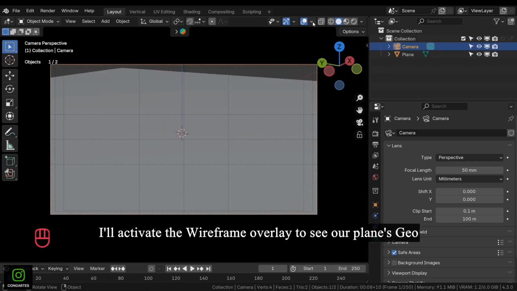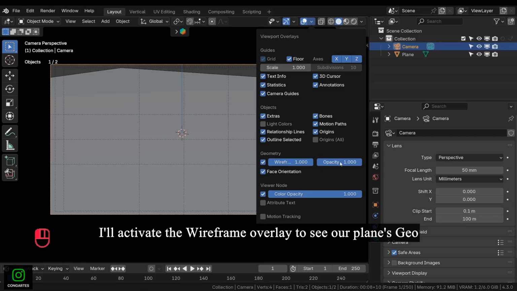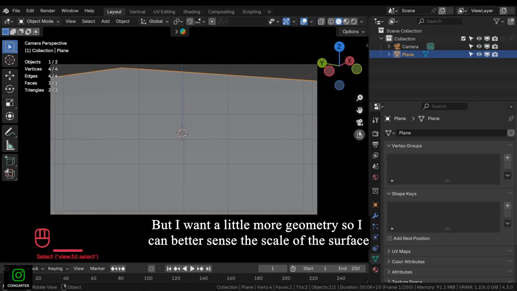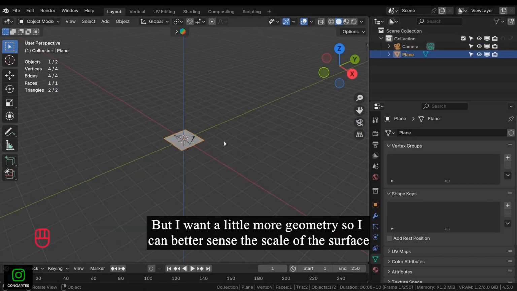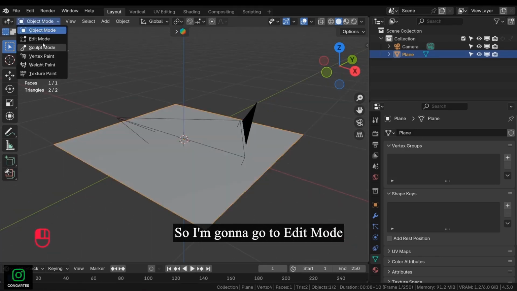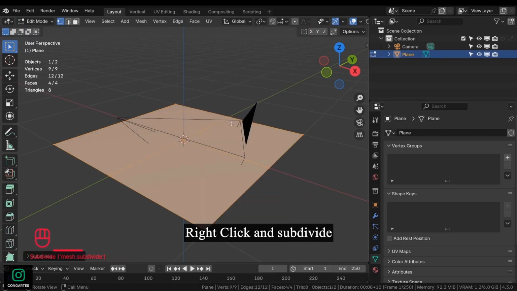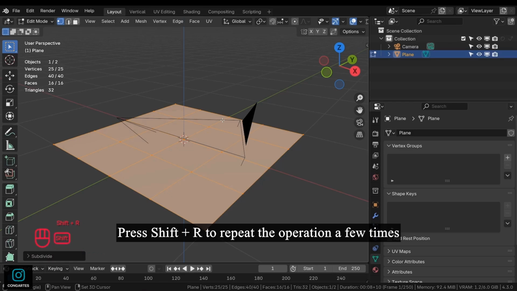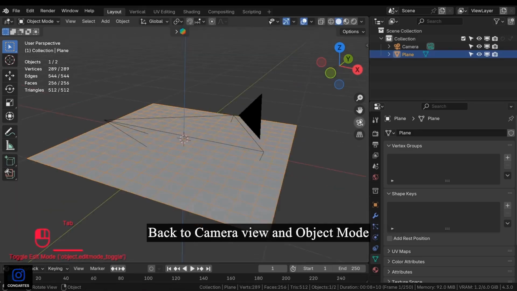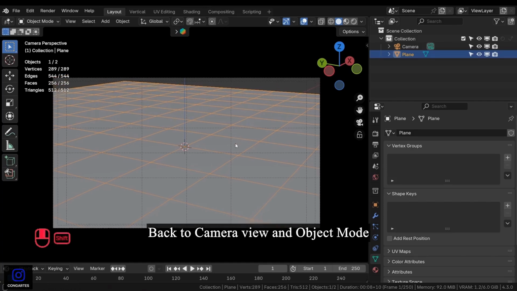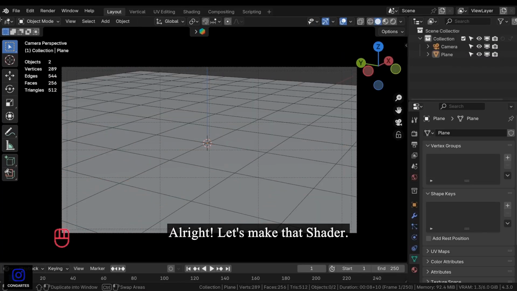I'll activate the wireframe overlay to see our plane's geo, but I want a little more geometry so I can better sense the scale of the surface. So I'm gonna go to edit mode, right click and subdivide. Press Shift R to repeat the operation a few times. Back to camera view and also object mode. All right, let's make the shader.